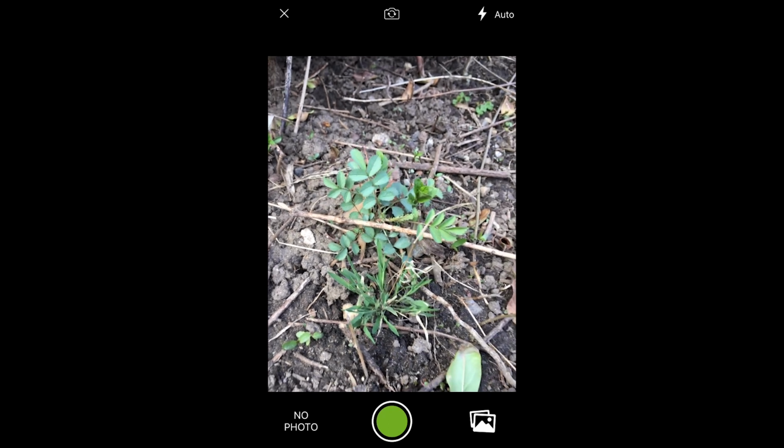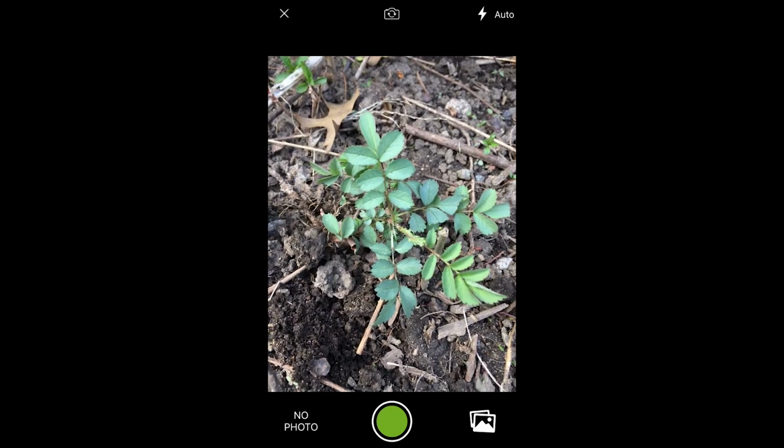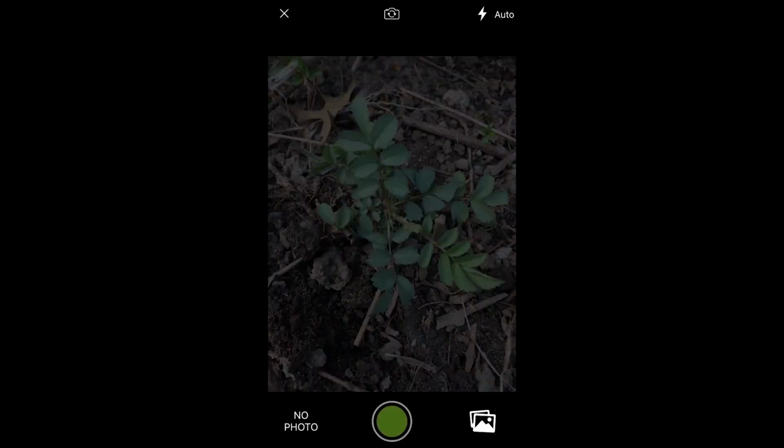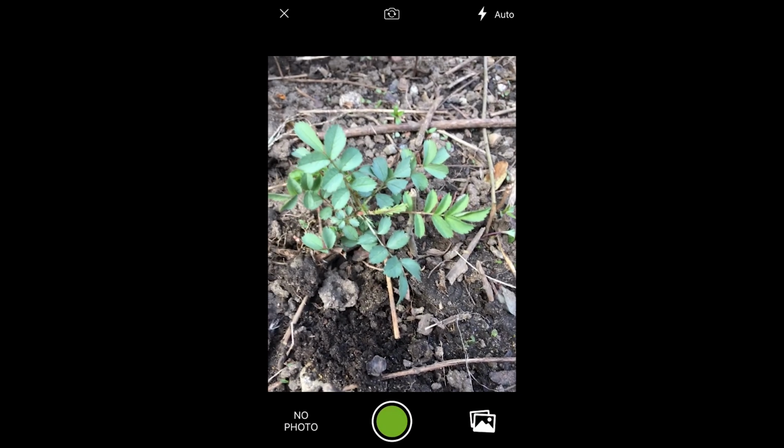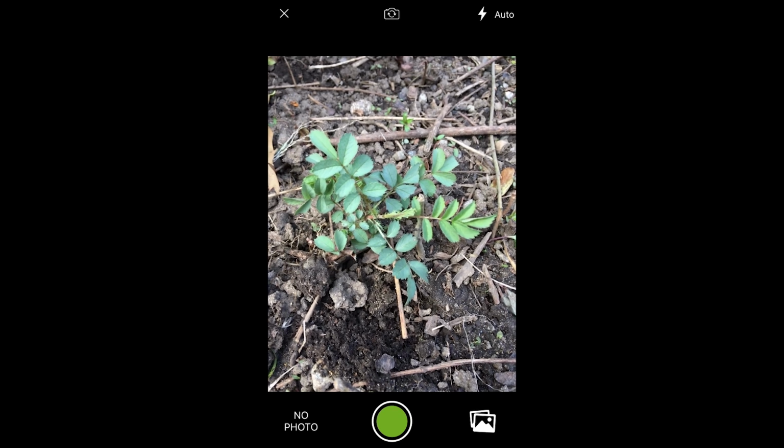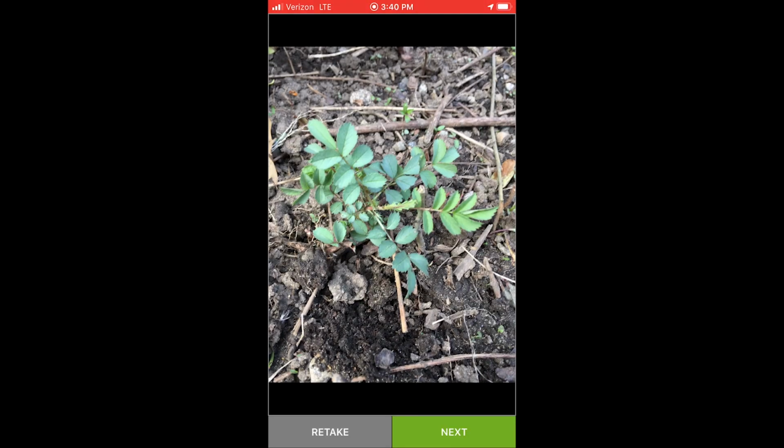Now, you're ready to make an actual observation. You're going to want to take a few photos. You'll want at least one photo that captures the entire organism, like this. If you're not happy with the first one you take, that's okay. You can always retake the photo.